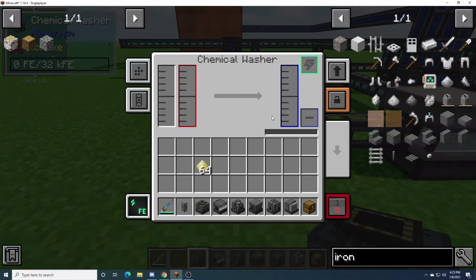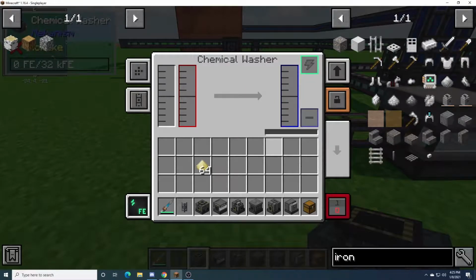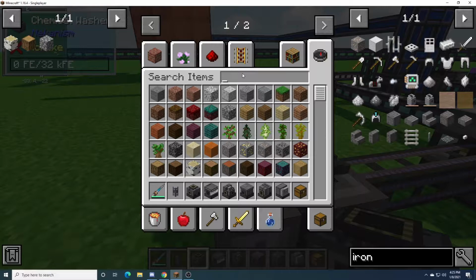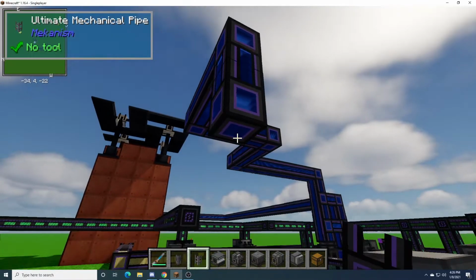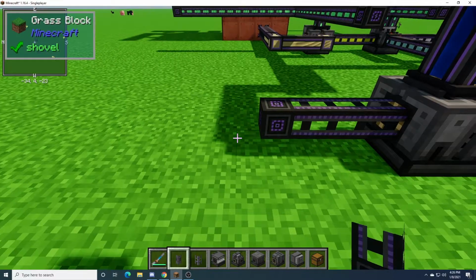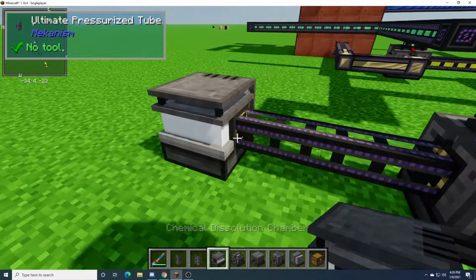Now, the chemical washer turns water and dirty iron slurry into clean iron slurry. So you can either build a new pump for the chemical washer, or you can just bring over existing water infrastructure, and that water just comes down from the top here. And then you need to run more pressurized tubes out, and this is where the chemical dissolution chamber comes in.